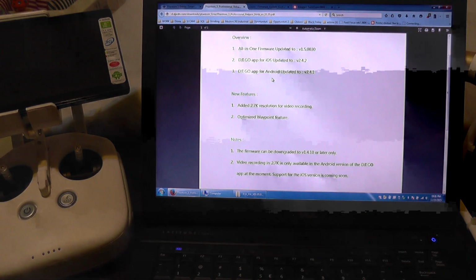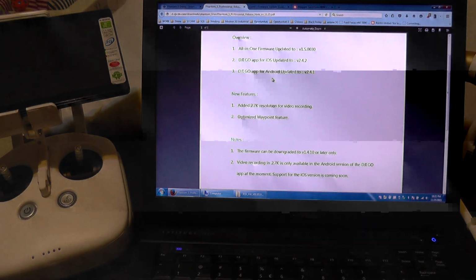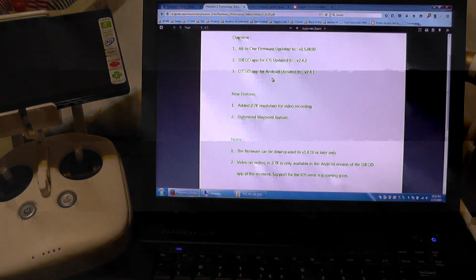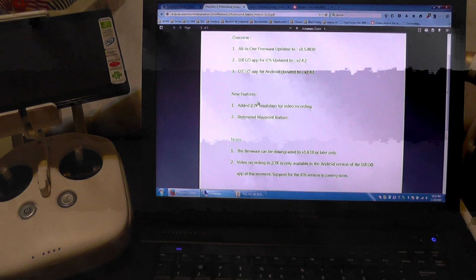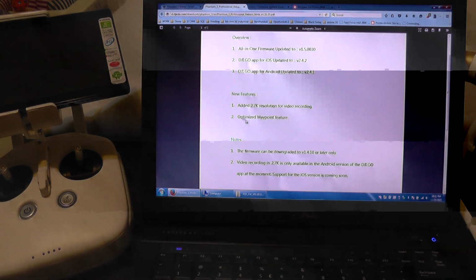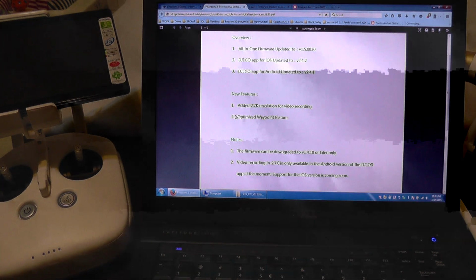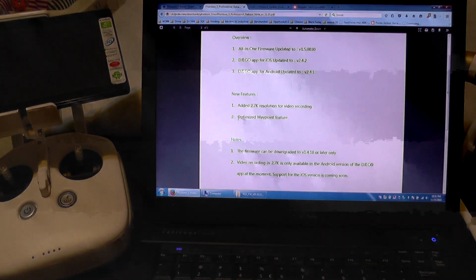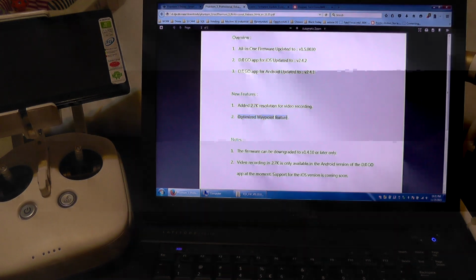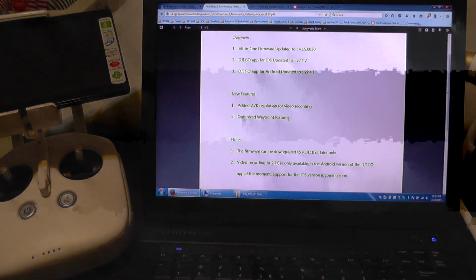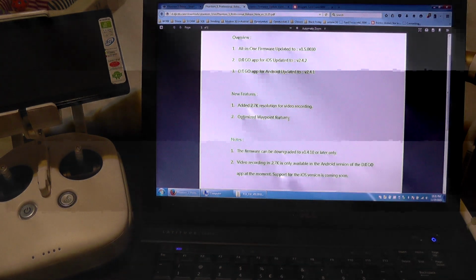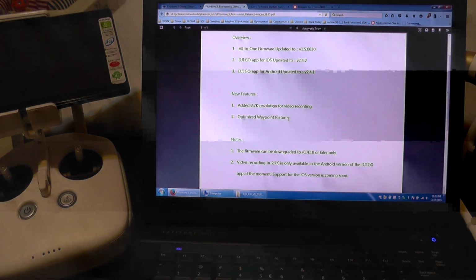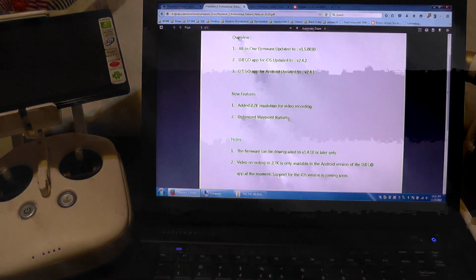DJI has issued a new firmware for the Phantom 3 Pro and Advanced series. For the Pro version, it brings the 2.7K resolution and also has a feature which is about optimized waypoint feature. This is what they say in the release log for the firmware. It is supposed that it also fixes the drifting issue that some users have.